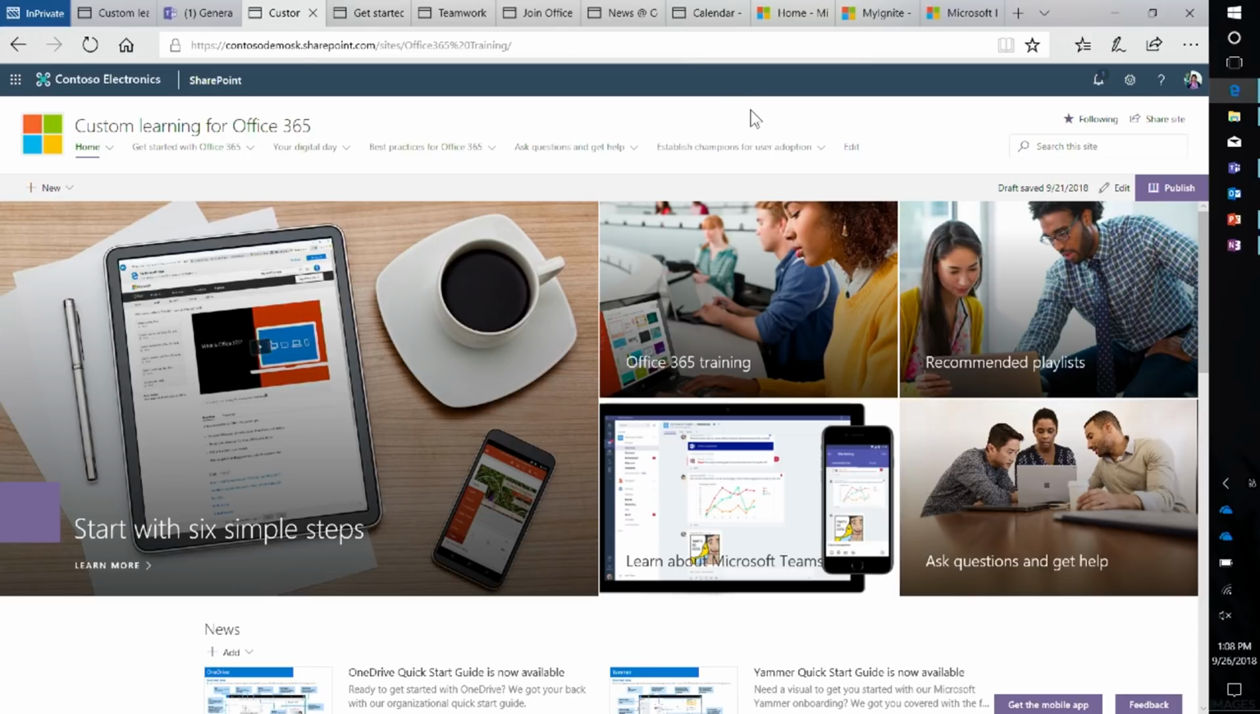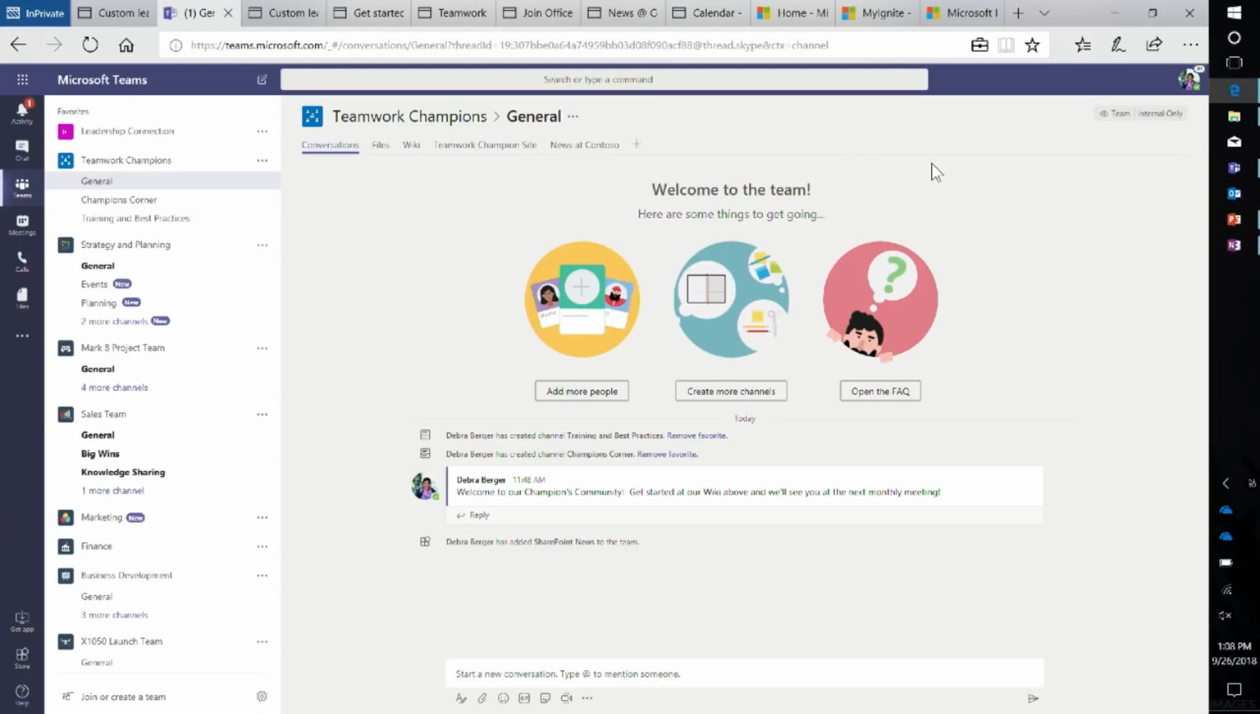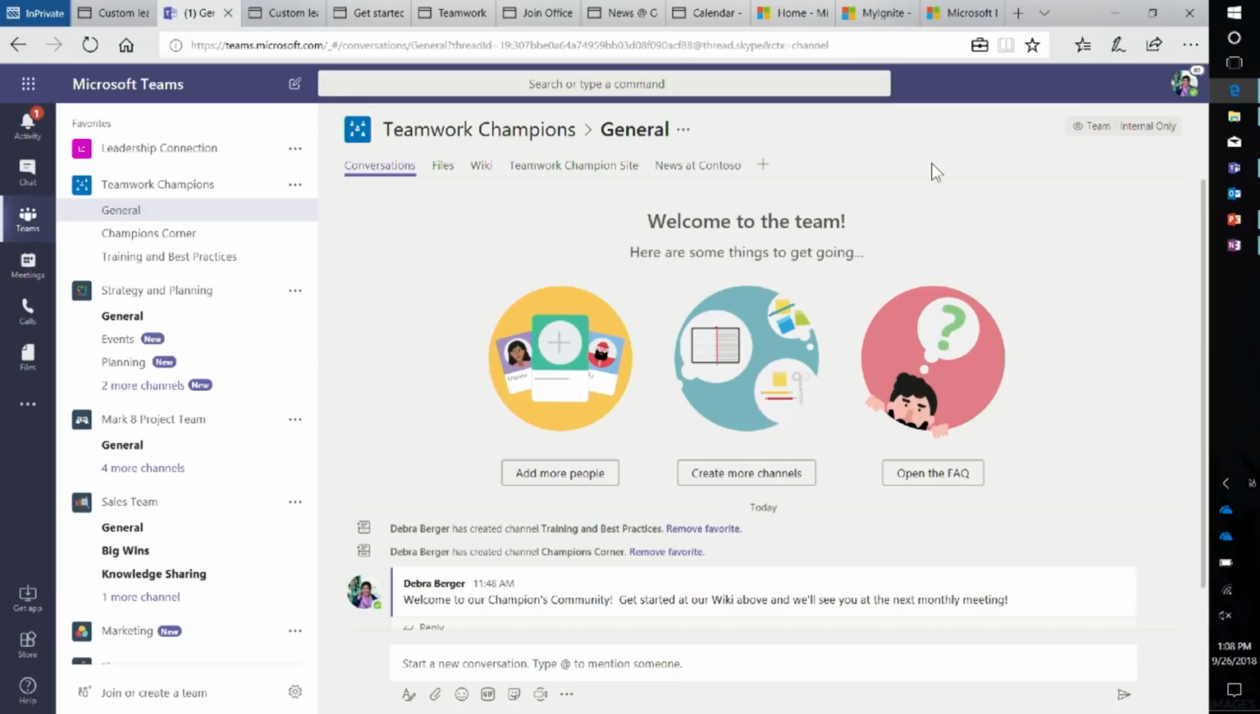Now, I am here in the web version of Microsoft Teams. So hopefully you know this already. There's a desktop client, there's the web version, and there's the mobile version. They're very, very similar and close together in terms of what they're able to do. There are a few differences, but for these scenarios, there's really not.